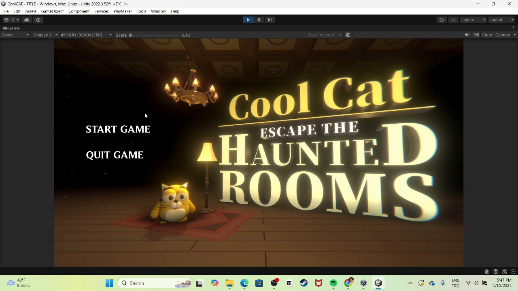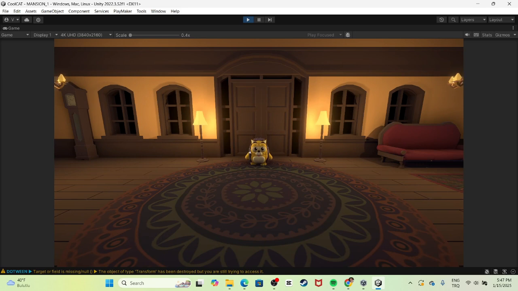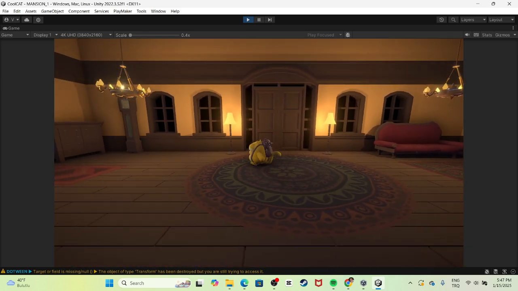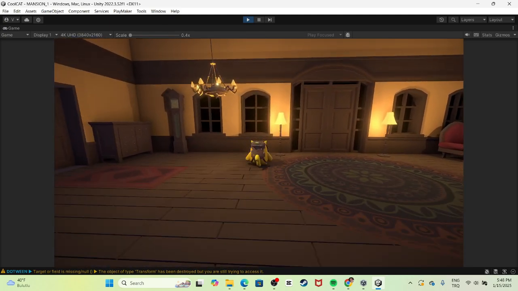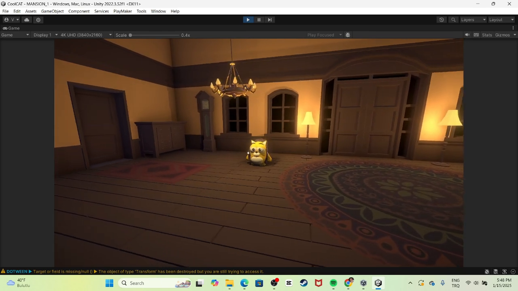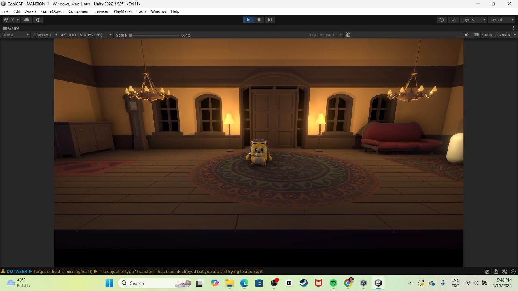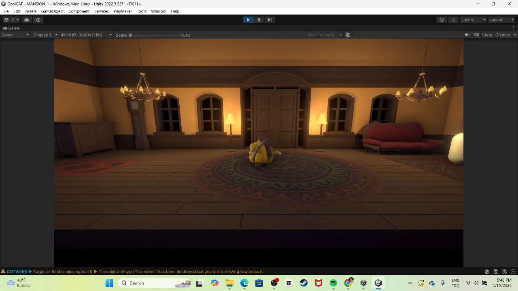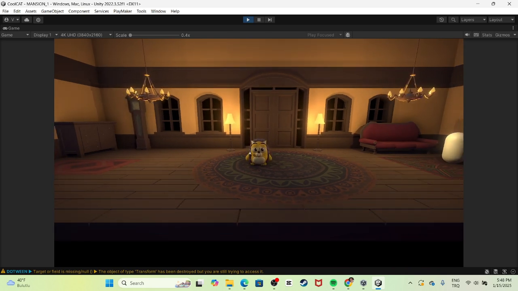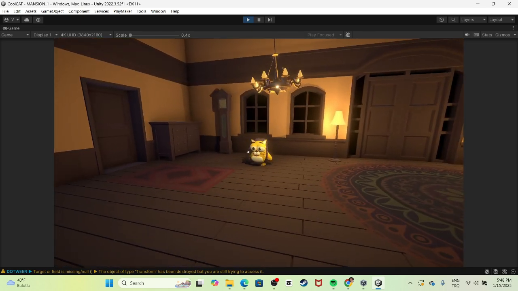Okay, so let me show you what's happening. I say start game, and we are in the haunted house once again. So what I did here is I added a backpack to him. If you see, check it out. I found this backpack online, which was cool, and I also added the flashlight. If you check his right arm, you will see a nice white circle, the flashlight. So I made it like the game The Last of Us.